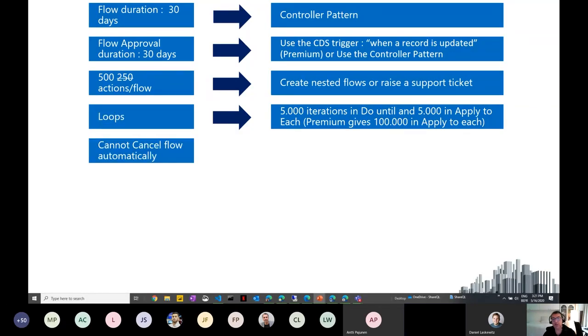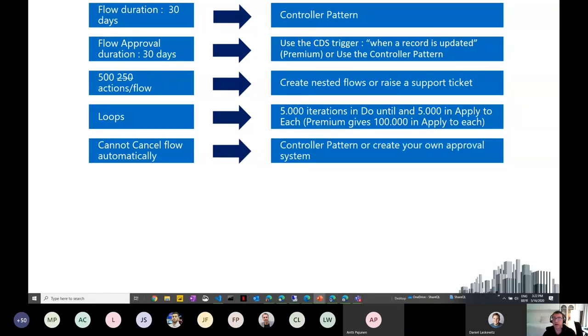You cannot cancel a flow automatically. So if you have a flow approval, for instance, you cannot cancel it automatically by code. You can go to CDS and update the status. But if the flow is still waiting for the approval, it will still wait indefinitely, right? So you cannot bypass that. So if you want to bypass, you have to apply the controller pattern. Or you can, and that's what I've recently done, you can create your own approval system.